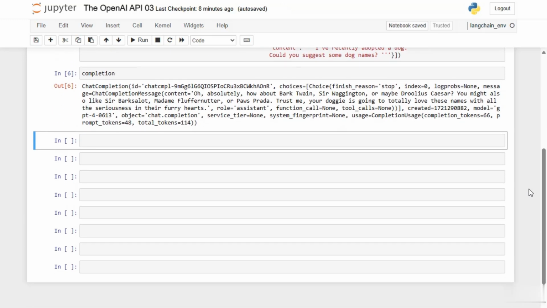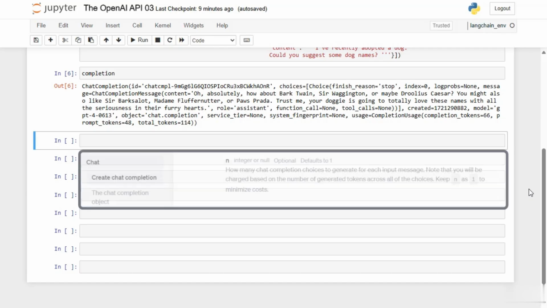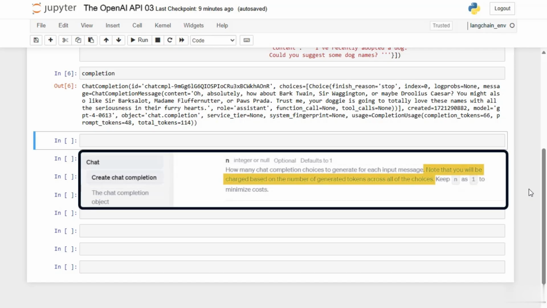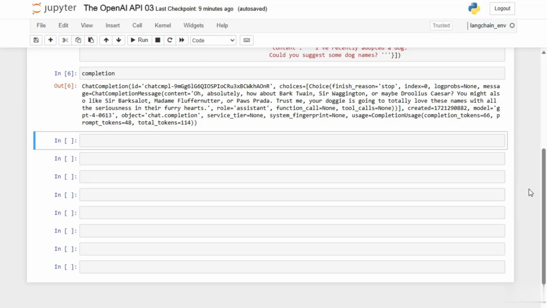We find that completion is an instance of the chat completion class, with the parameter choices storing a list of choice objects that, in turn, keep the responses from the chatbot. By default, the model returns only one response, which is typically the desired setting. This number can be controlled through a parameter called n. Of course, more responses results in higher token consumption, and therefore higher cost. Okay, the role assigned to this message is assistant. Additionally, information is available on the number of completion, prompt, and total tokens.